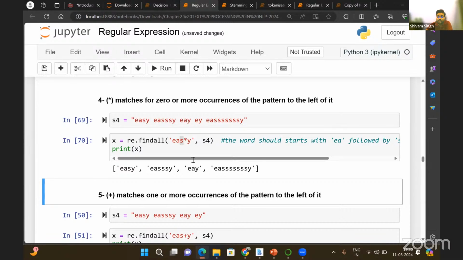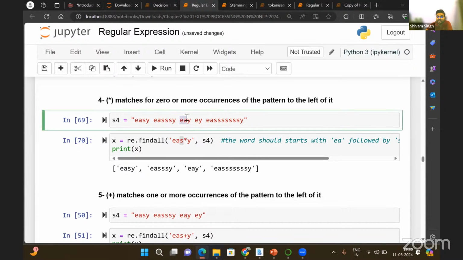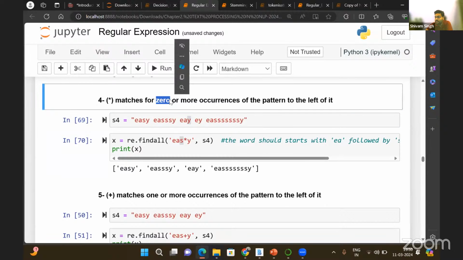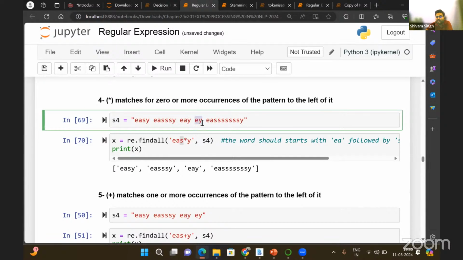Okay, but we are able to print this because it is starting with EA and it is ending with Y, and we understood that it matches for 0 or more occurrence. So it can occur for 0 times, and it can occur for any number of times. Then you can see that this particular value is not printing because it is not starting with EA. The value should start with EA and end with Y. It is starting with E and ending with Y, so that's why this particular value is not printing.